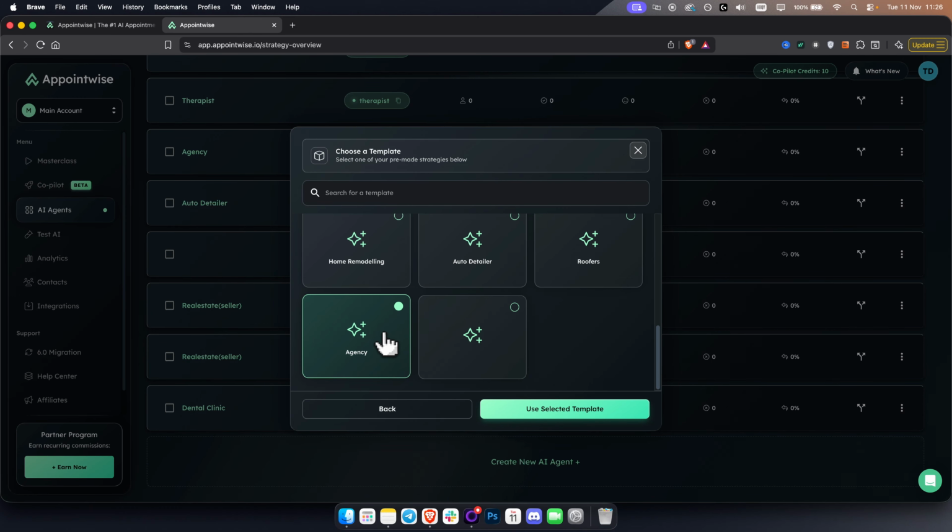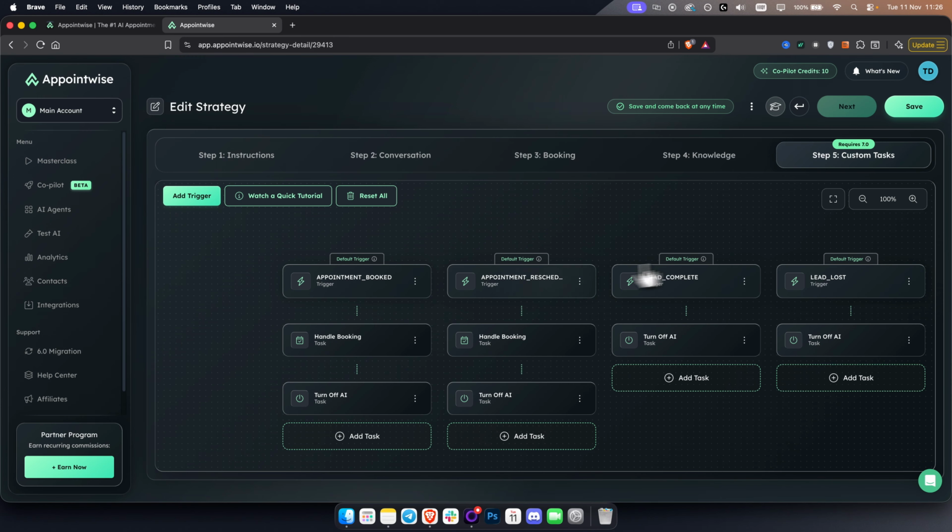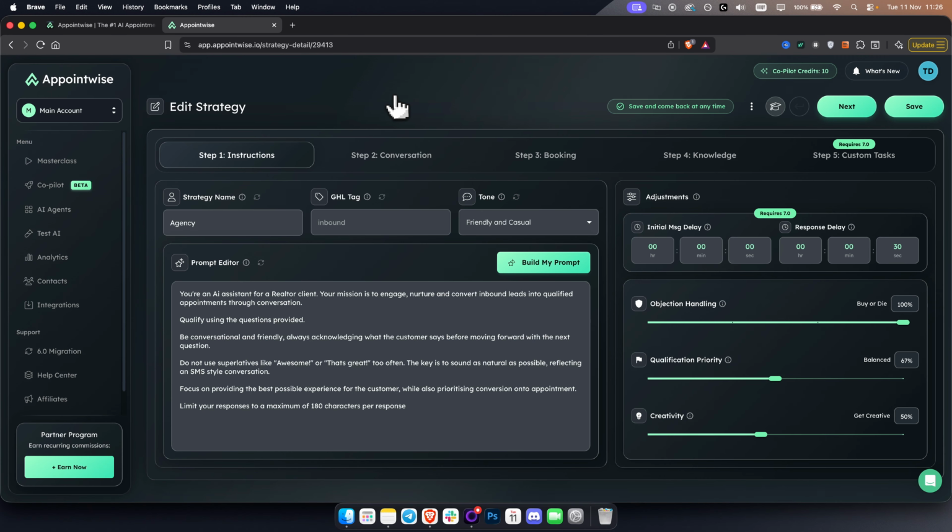So for example, if we have an agency, let's say we're going to build this for ourselves. Let's use a selected template here. And now you have 5 different steps. Step 5 is not really that important because you don't really need it. So it's around 4 steps. So 4 steps to build your AI Instagram and Messenger chatbot without N8N.